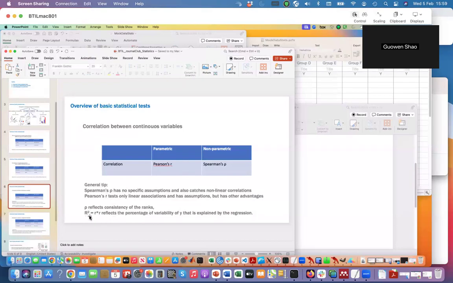R squared, which you can easily obtain from Pearson's R, instead can be read as the percentage variability of Y that is explained by the regression. So already with Pearson's R, there's an intended linear model that you're running, and R squared tells you how well that linear model that you fit is explaining all the variability in the data.